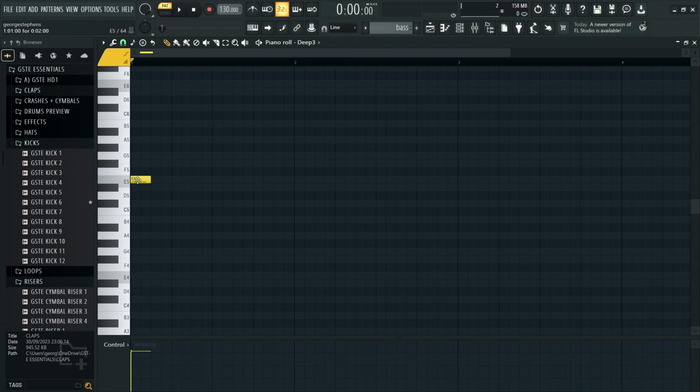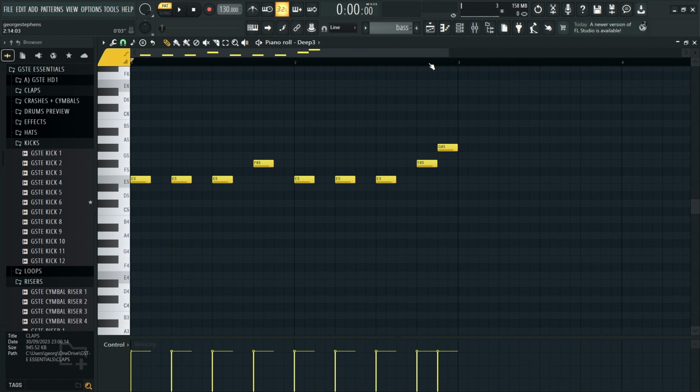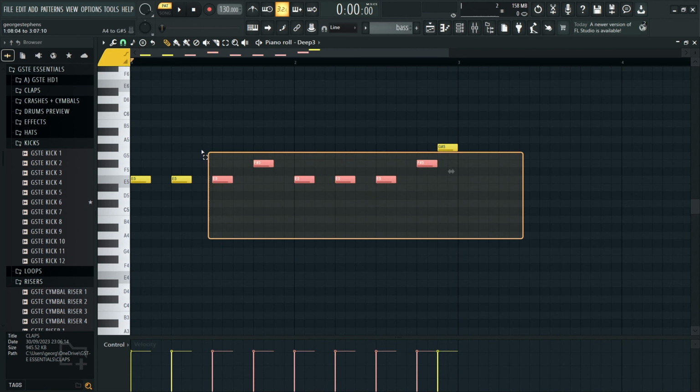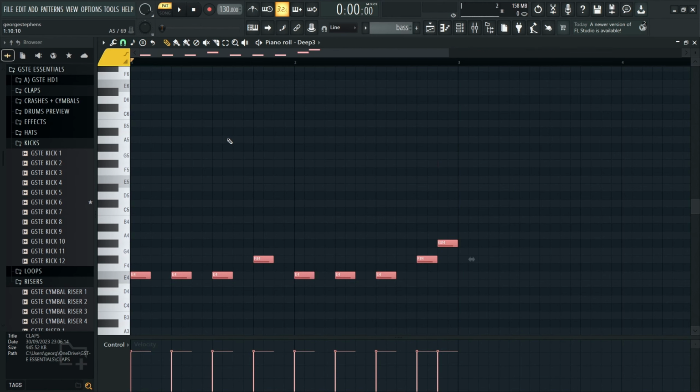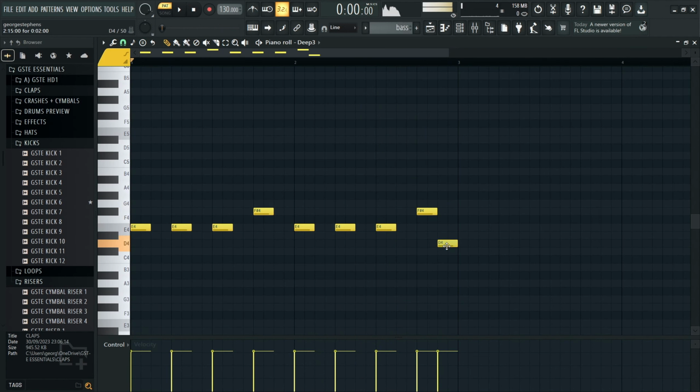I'm just going to quickly make a bass pattern here. Now I've got the bass pattern, I'm going to pitch it down an octave by holding Control and the left mouse button and dragging and selecting all of it. And I'm holding Control and then down, pitch it down an octave. I'm also going to take this note down a little bit. There we go. So now we've got our bass sorted.